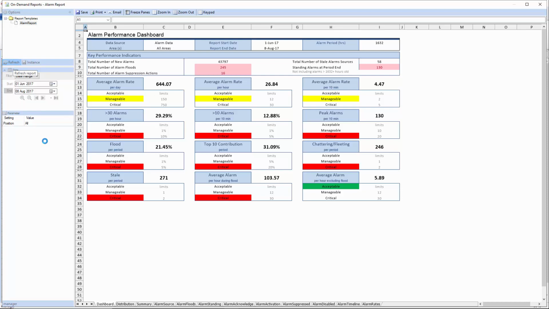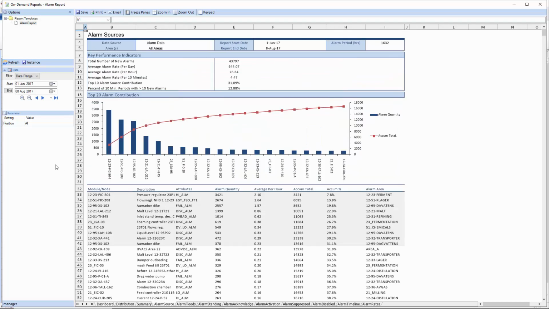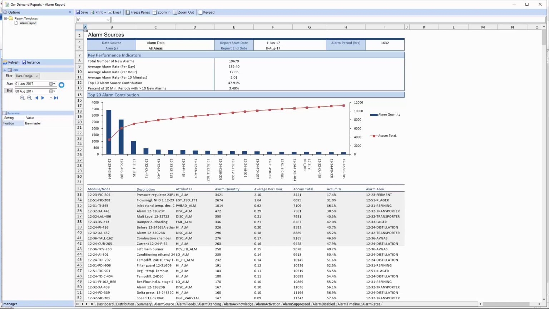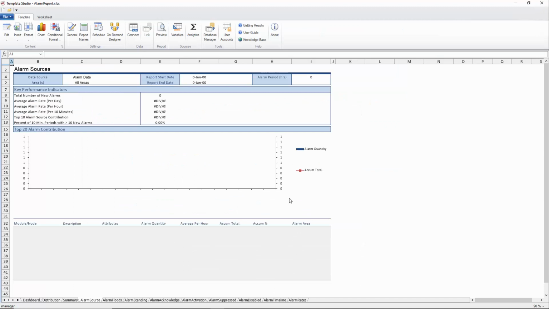we'll flip over to the alarm source page, since that's where we were when we clicked preview. And you can see the alarms are generated, or the top alarms are generated for all positions. And if I select brewmaster and refresh again, you can see that the data shifts slightly because it's only considering the areas relevant to the brewmaster position. And now that's how generating these reports and how customizing the input controls would work for an on-demand report like this one. Next, we'll take a look at how these reports can be driven automatically.